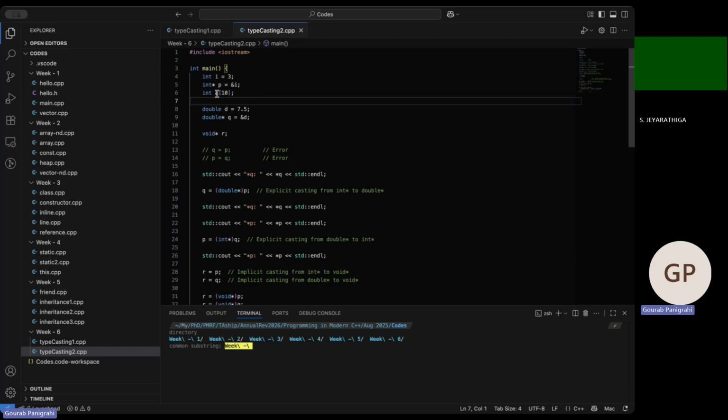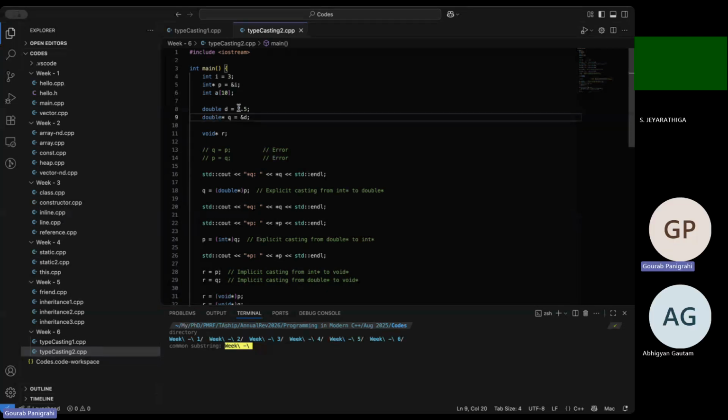Right. So A is of size 10. I meant to say A is a C-style array. So that's fine. We'll define a double variable D as 7.5, and a double pointer Q with the address of D, very similar to the one here with I. So P and Q are pointers. P is of data type integer, Q is of data type double. And then we'll define a void pointer R. So R is a pointer, yes.